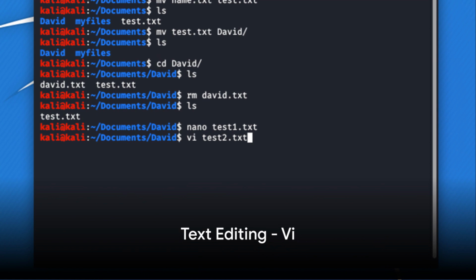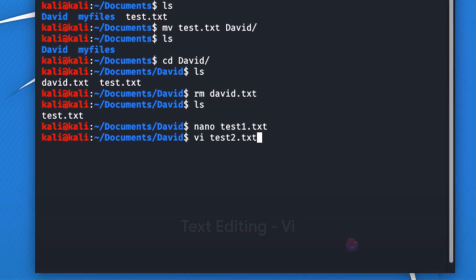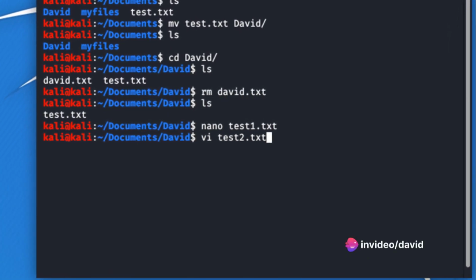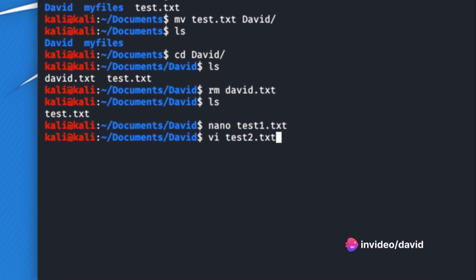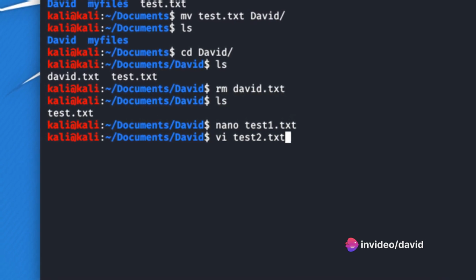On the other hand, to open the Vi editor, type vi followed by the file name. Inside Vi, press i to enter insert mode. To exit insert mode, press ESC. To save and exit Vi, type :wq.